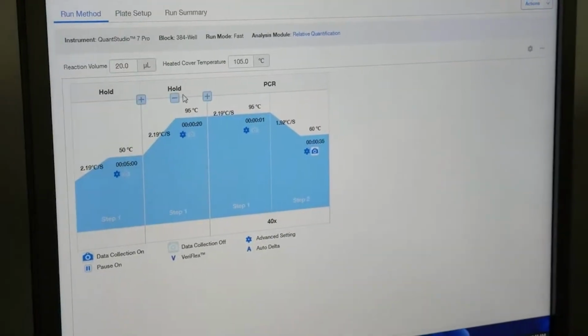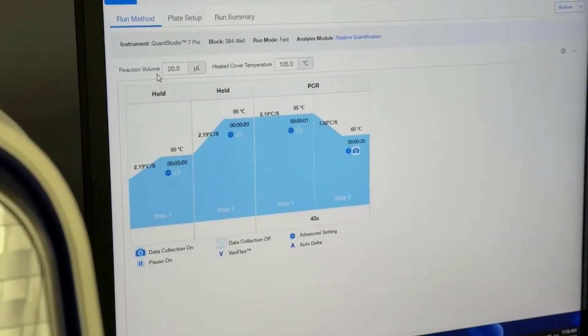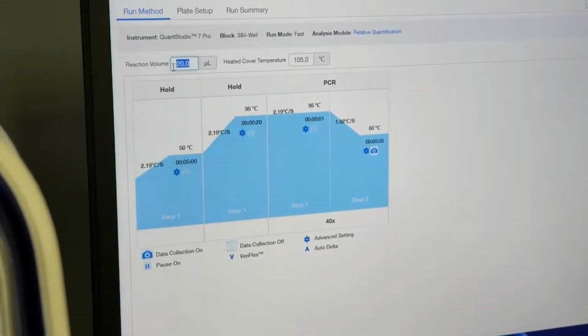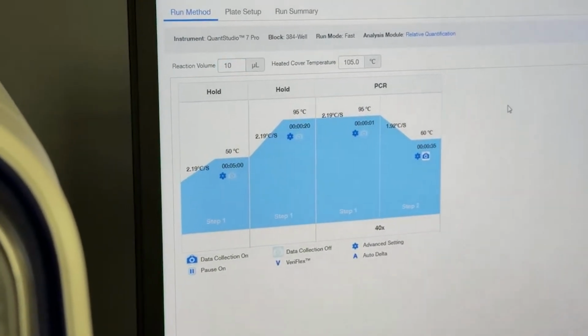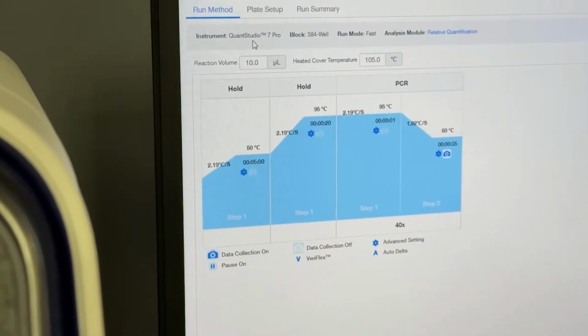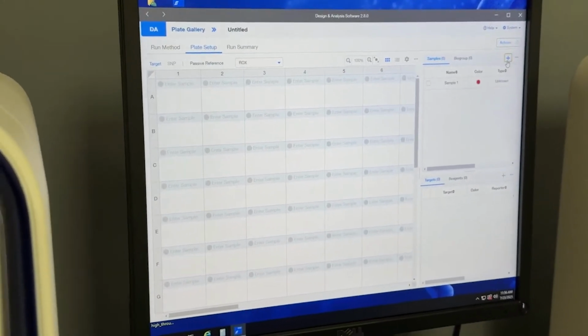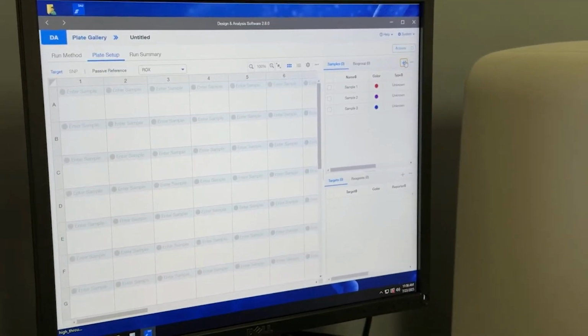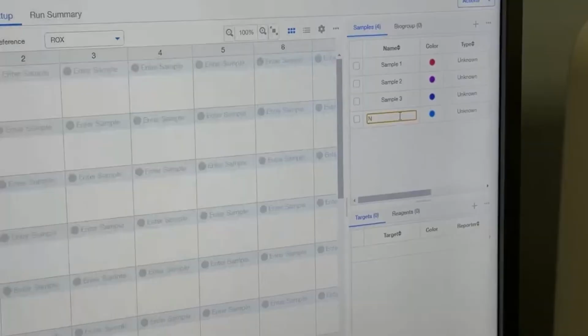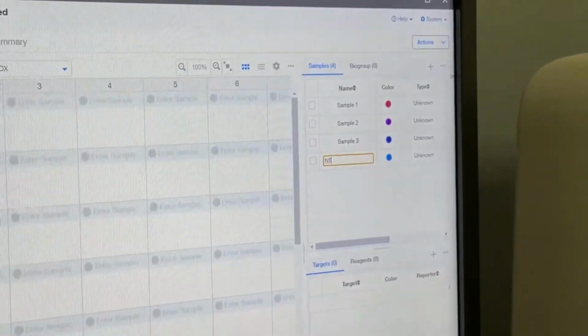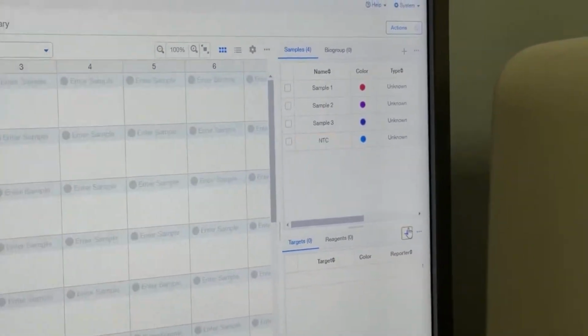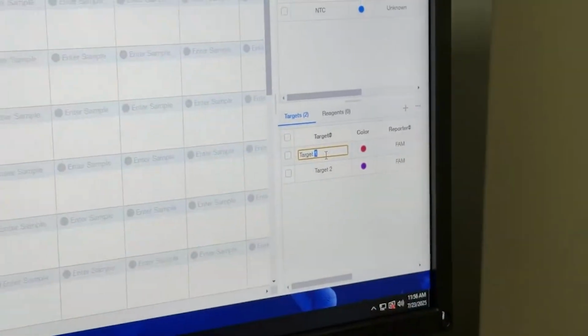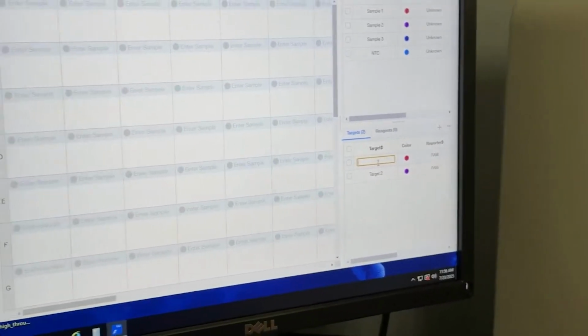Last thing to make note of on this page, and it is important, is right up here where it says reaction volume. We ran a 10 microliter reaction, so we're going to modify that. And now this page is complete. We go to our setup, and I'm going to add 4 samples. One of them was my NTC, and I have 2 targets, and I'm going to do this quickly, but you can customize this as much or as little as you want.